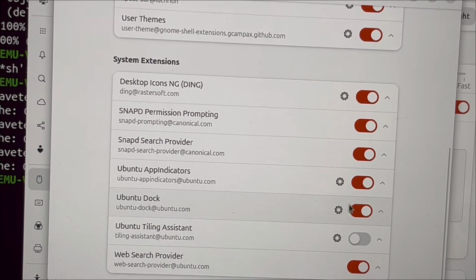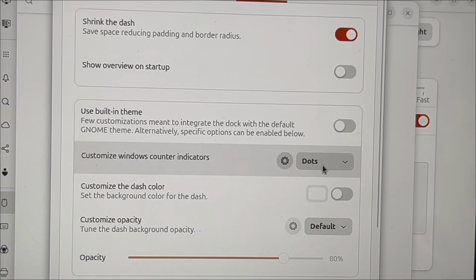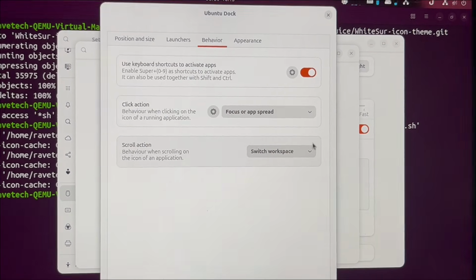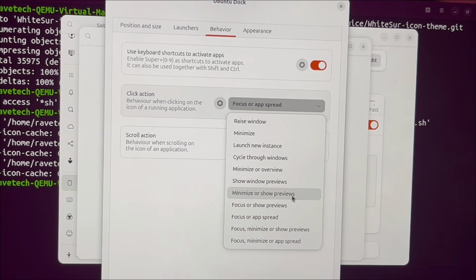Now we're gonna scroll down here to Ubuntu dock and change some settings. You have to change this to dot, not dots, but just dot. Then we get back to behavior. Change this to minimize or show previews.